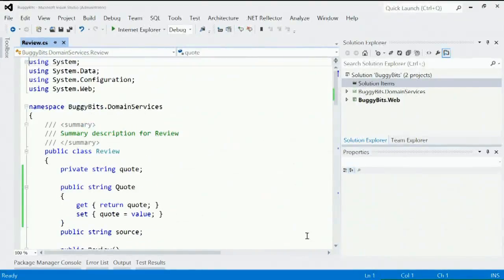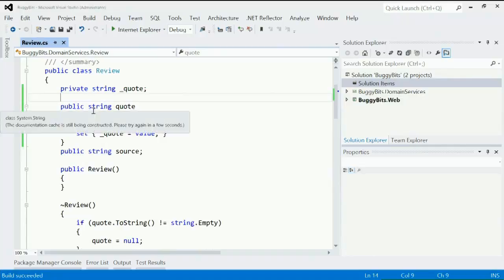Oh, no, let me do that instead. I'll call this quote, and this is quote, and this is quote, and Control-Q, Control-dot to rename it. Let's see. So I actually created a property that is called exactly as the field. So even inside my class, it will be called by the application.